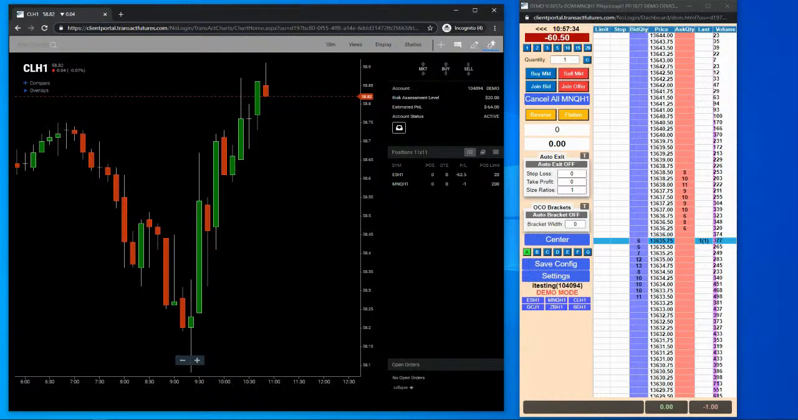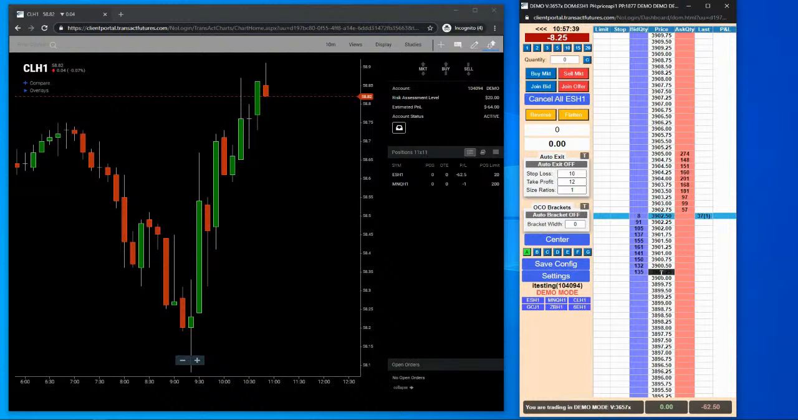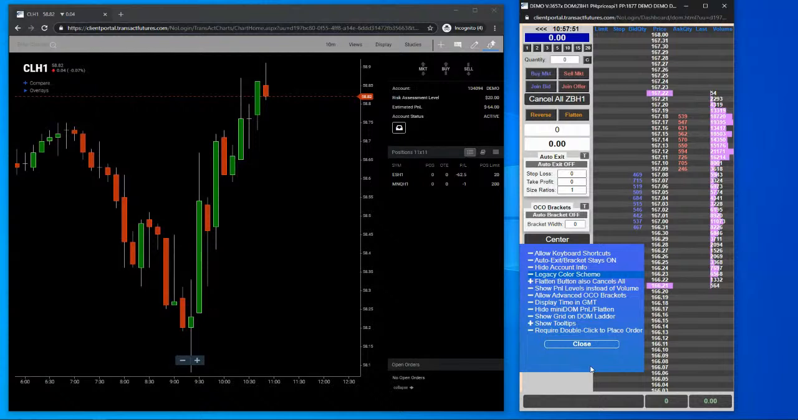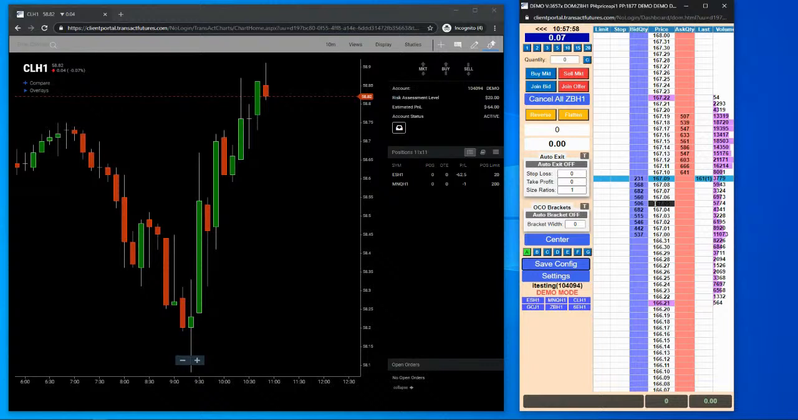That's a great question. So the market, let's find a market that's not moving very fast. Let's take treasury bonds. Let me just go back and display, and then I'm going to hit save config. Treasury bonds doesn't move very quickly like the other ones do. You see, the last traded price was 67.09.